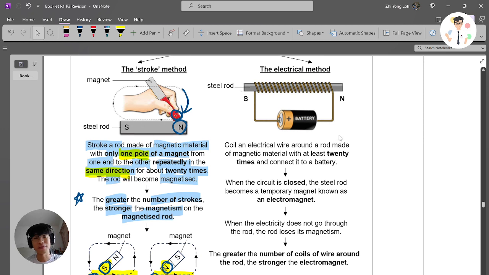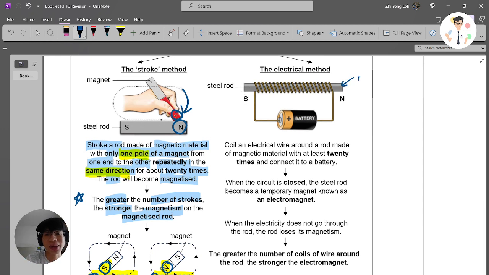On the other hand, we have the electrical method. Again, you put any magnetic material here that you like, then you coil an electrical wire around the rod of magnetic material, again INCS, at least 20 times. Again, you can do it many times, but 20 times is probably a good minimum.